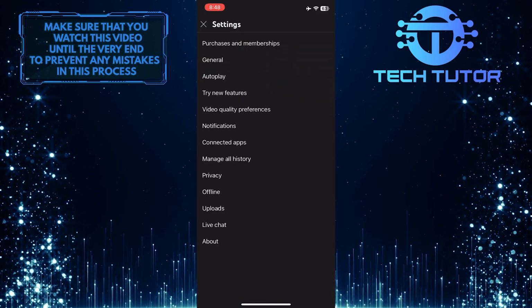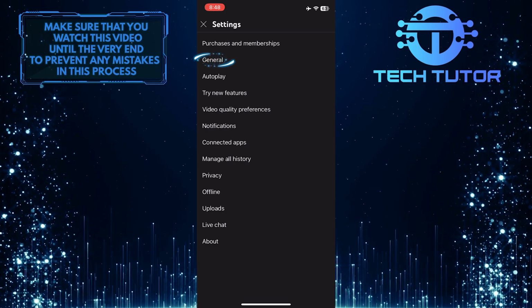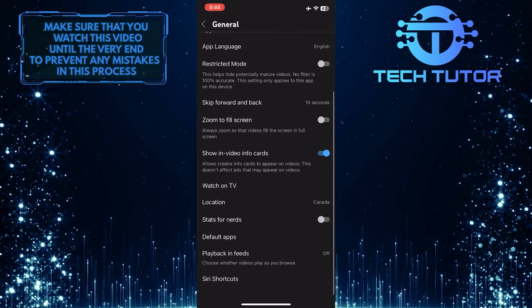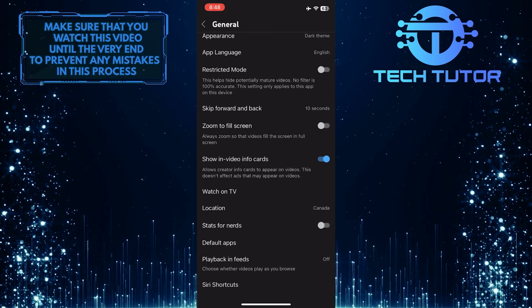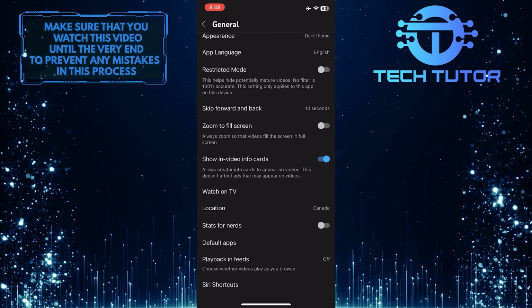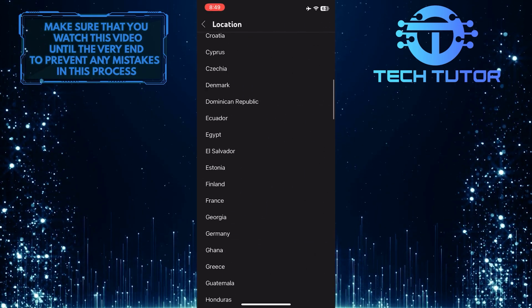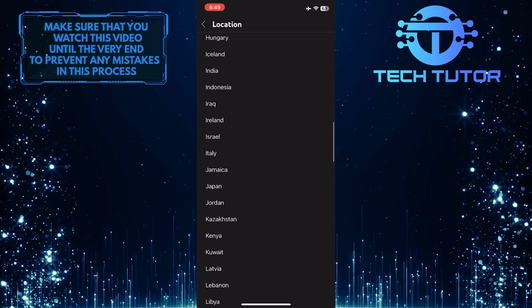Once you are on the settings page, tap where it says General. And then scroll down a little bit. So now you'll see an option called Location. Just tap on that. And then go ahead and scroll through this list and tap on any country you like.